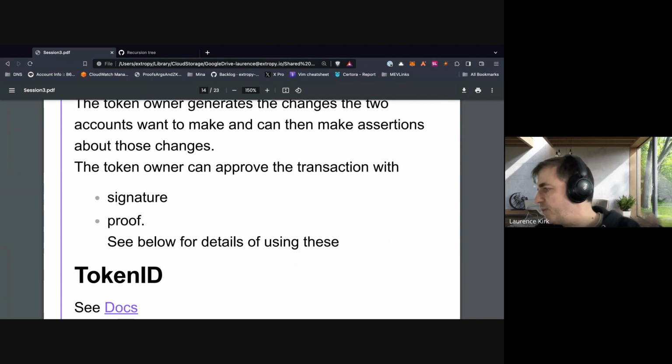The question about, can I go through the tree-based program design with Recursion again? Yes, I will. I'll finish off the tokens, and then I'll go back to that, certainly.